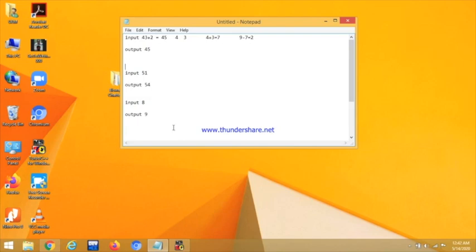I explain once more with the next one. 51. You break 51 up into 2 digits, 5 and 1. What you do is you add these 2 digits, 5 plus 1. What do you get? 6. Take 9, subtract 6 from it. What do you get in return? 3. Add this 3 with 51. What do you get? You get your output, 54.